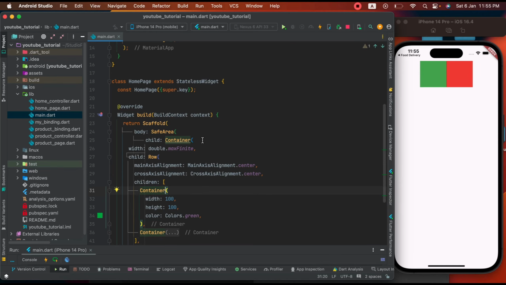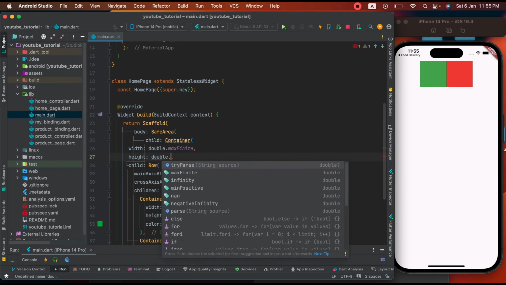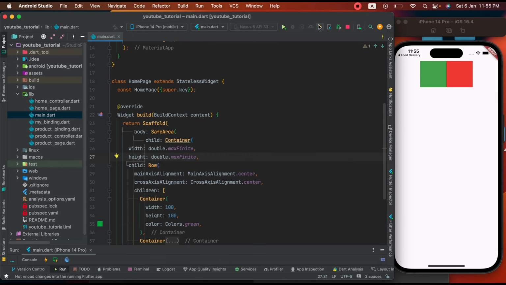So we need to do, instead of the container width, we need to pass the height, double.maxFinite. Okay, you can see now our row will take full length and our cross axis alignment is center, so our item has come to the center.